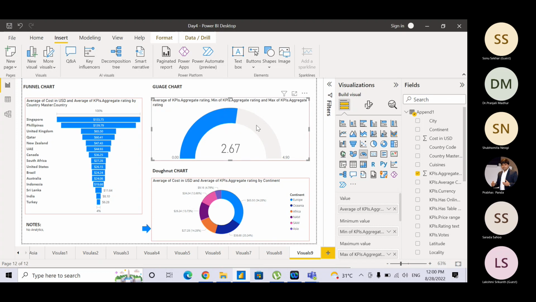Worldwide, the minimum aggregate rating is given as 0. So there could be some location which has given 0. However, the average rating is given as 2.67. I'm analyzing it in that way. And the maximum rating is given as 4.90. Nowhere was a rating of 5 given, but the aggregate rating given was 4.90. Till here it is okay.